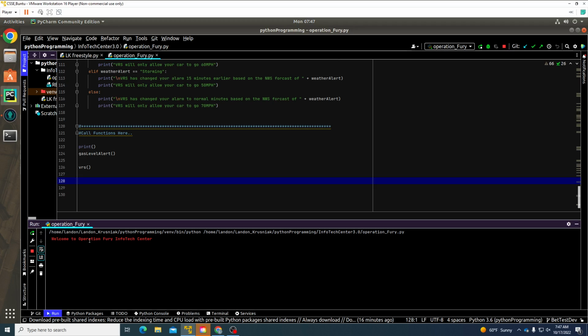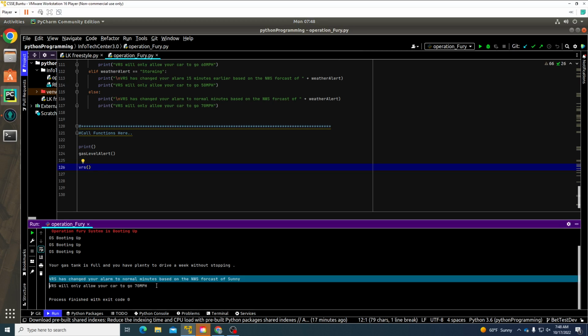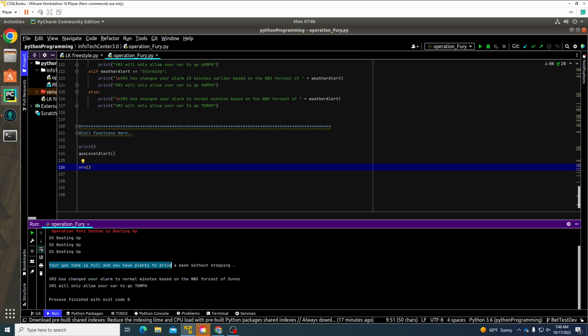And then when I press F10, it does the welcome screen, booting up, booting up, booting up. It should call on, you've got plenty of gas, that's important to know in the morning. Change to sunny, so you go 70 miles per hour, maybe not 70, but that's because of this order, gas level, PRS. If this was changed, it would probably choose this one first and then go to this. So it's very important to know that.